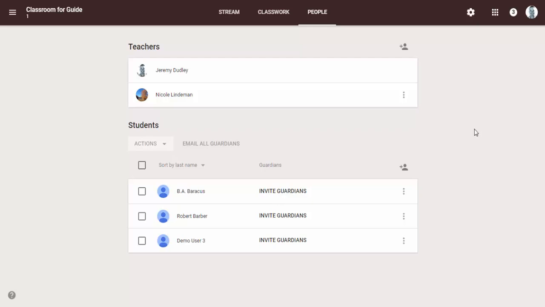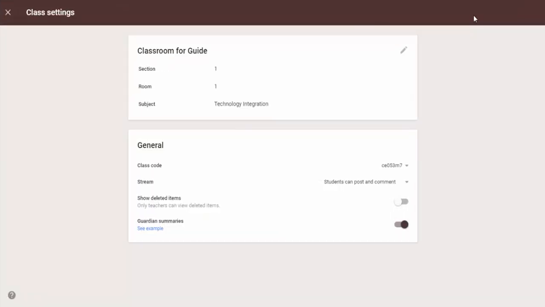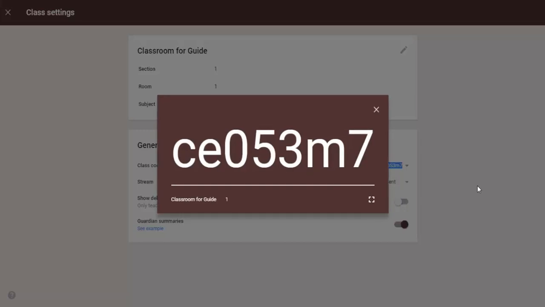Next up, we're going to take a look at the settings sprocket up here. So we've got our settings sprocket. And the settings sprocket allows you to see the name of your class, and you can edit that if you want, as well as the section, room, and subject. You also can see your class code from that settings sprocket, and you can display it, copy it, reset it, or disable it. When you display it, it'll show it like this, and if you choose this little icon down here, it will full screen it for you.